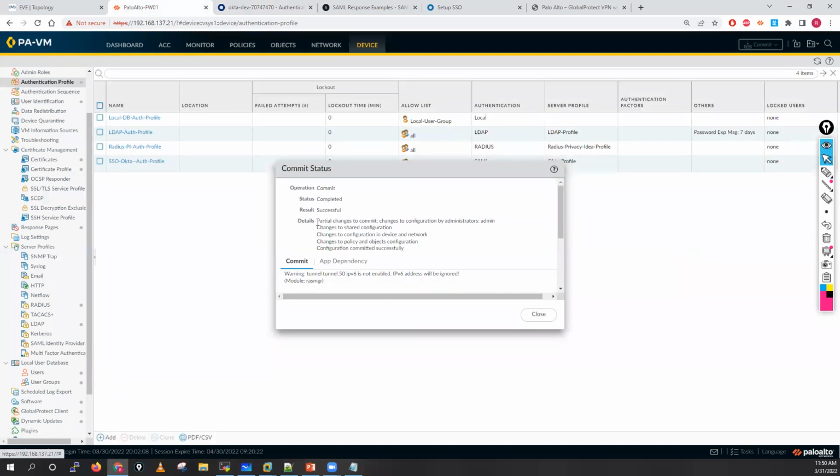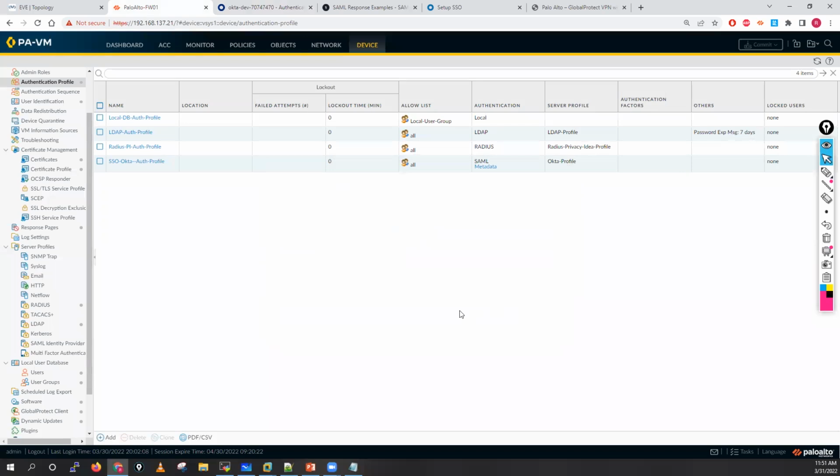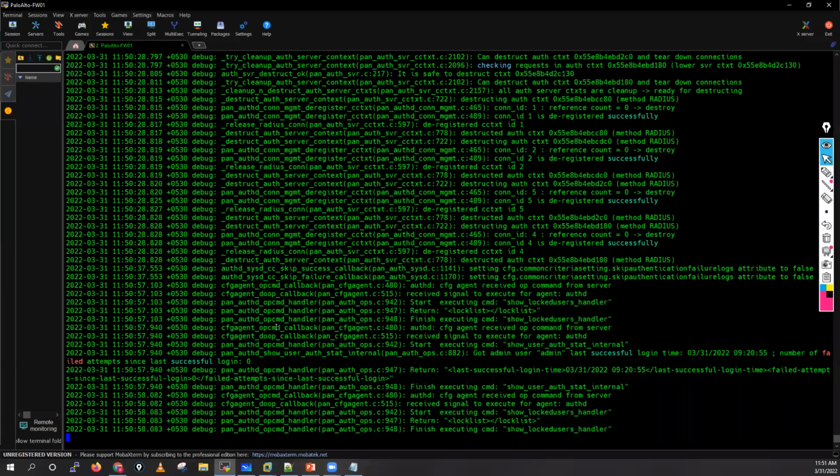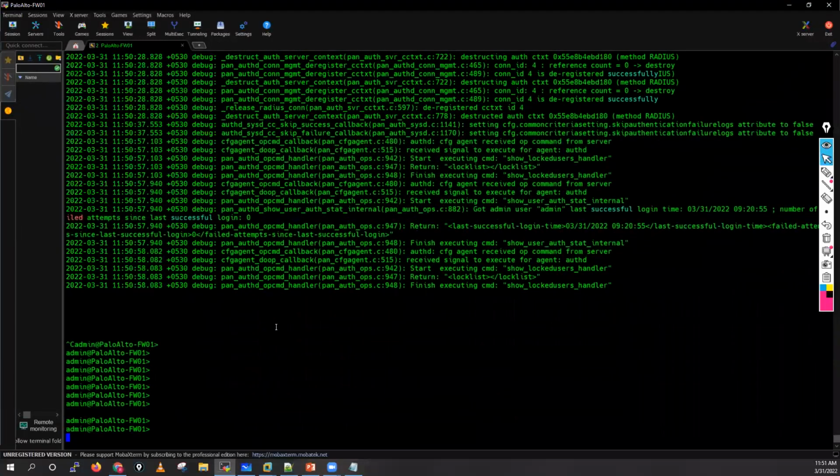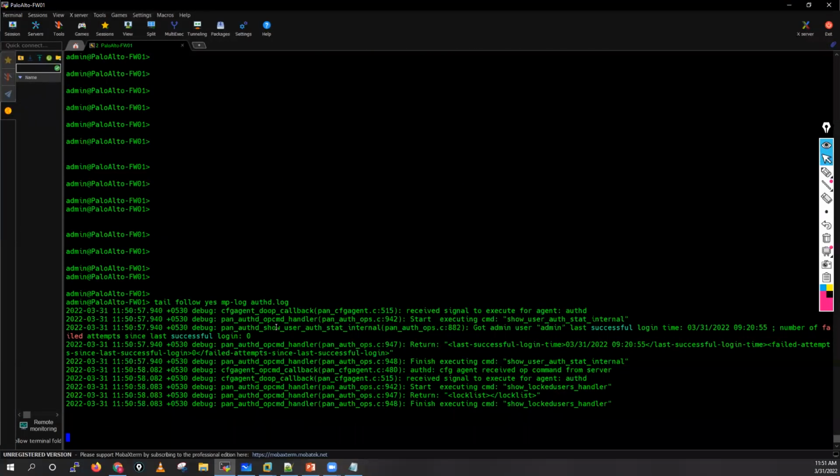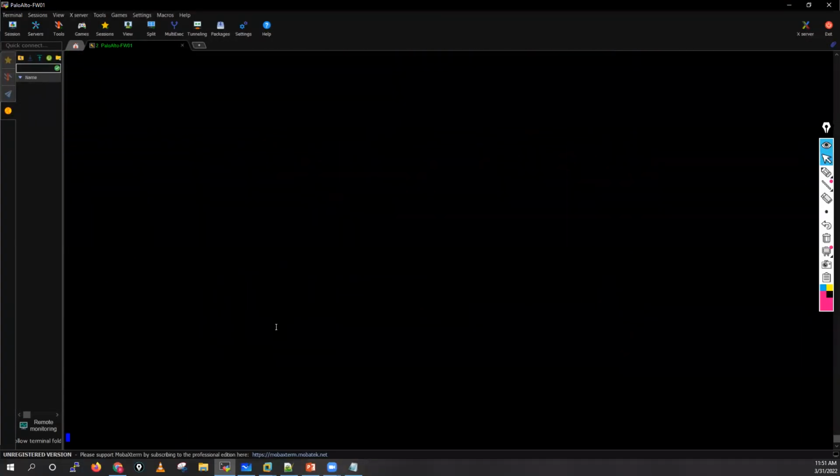Just wait. Commit has been completed successfully. Now what you can do, go into the CLI and open this log file. Now we are starting the troubleshooting part, guys. How the troubleshooting is happening.